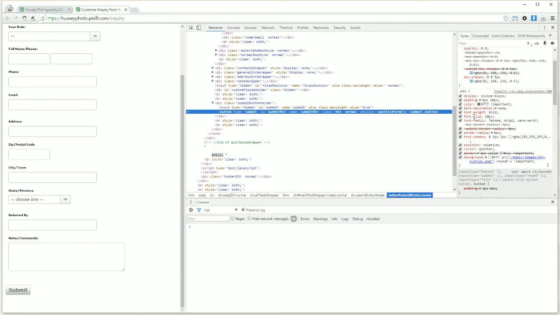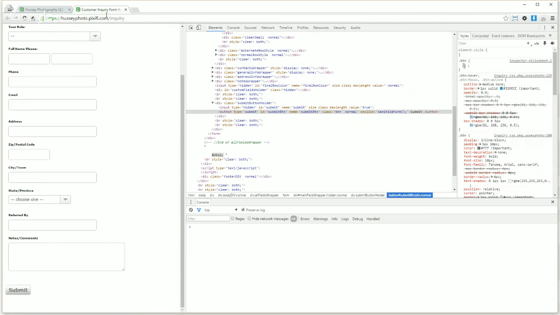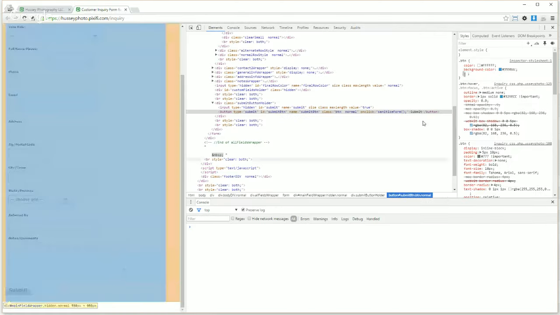So what I can do is over here, I'm going to create a new button class. So we'll just call this BTN. And then in that class, I'm going to copy over some of these styles. So I have color and background color. Cool. Hasn't done anything yet.